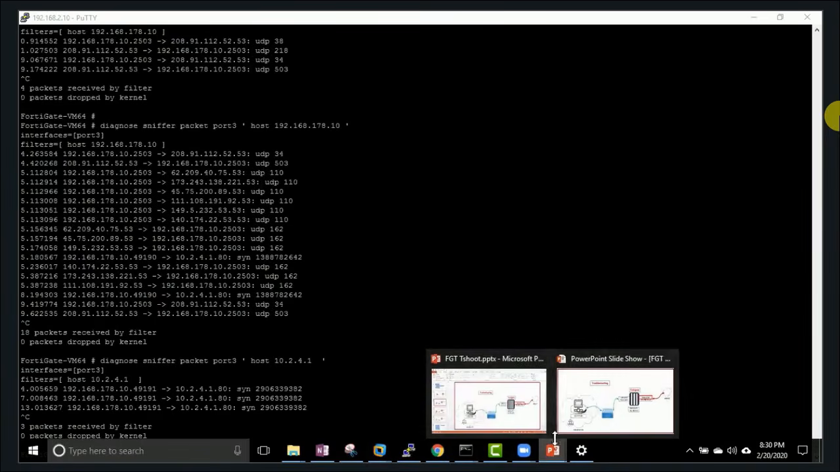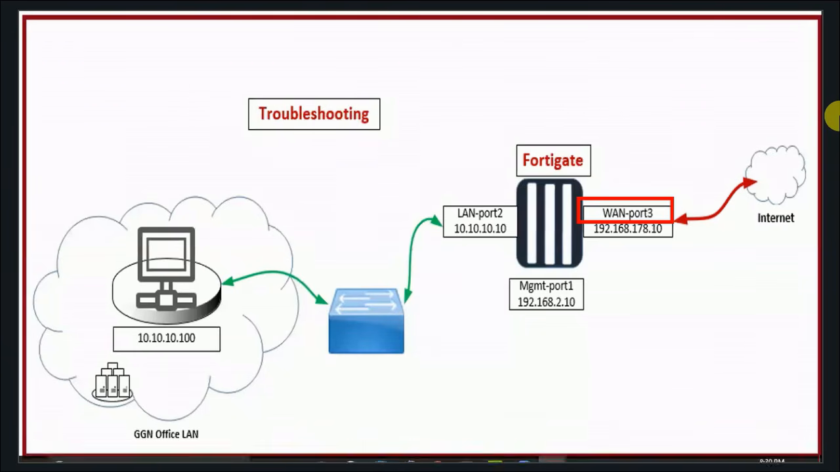Just to recap, let me go back to the diagram. So when the traffic is coming here and you're applying the capture only on the LAN port, then you need to specify this source IP address and the destination host also, but do not specify SRC or DST because you will not get the reply packet back.